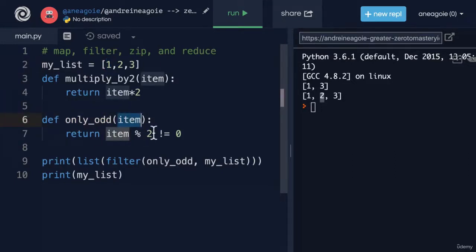1 divided by 2, well, that definitely doesn't give us a remainder of 0. So that's going to return true, and that means I'm going to add it to the new list that we create. When we get to 2, though, because this is going to return false, it's not going to add it to the list.